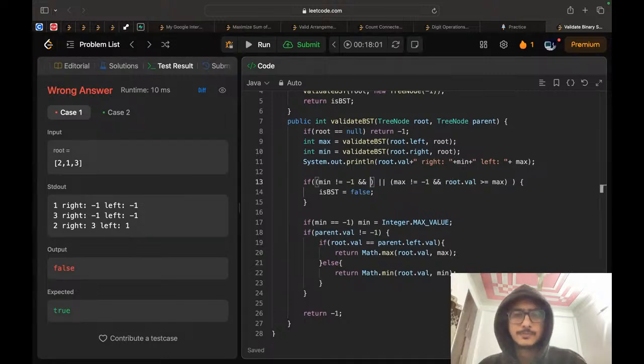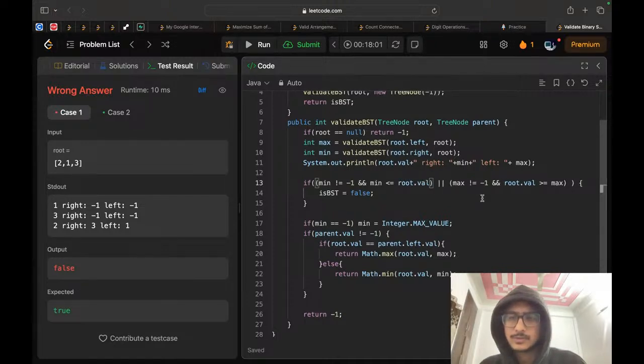So if our minimum value from right is smaller than or equal to our root dot value, then we will have a false value. If our maximum value from the left is greater than or equal to our root dot value, in dot equals, also we have a false.